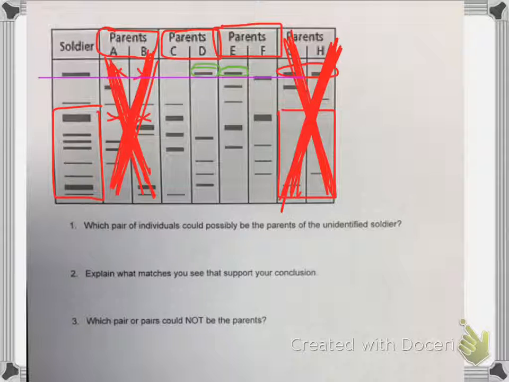But when we look down here at this nice fat band, C has a band, F has a band. When we look here, we've got a hit for each of those bands with one of the parents. Here we have hits on those bands. This one is kind of questionable, I think.